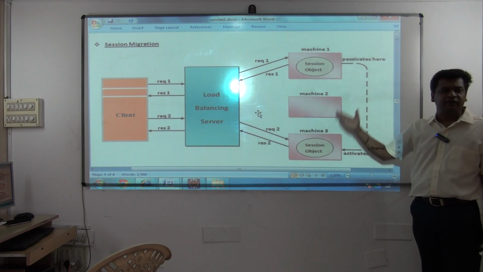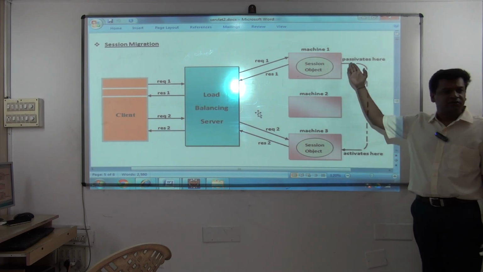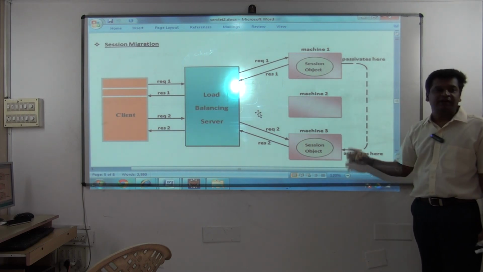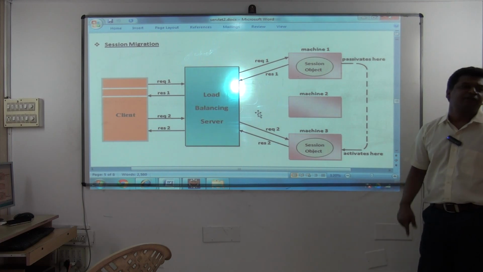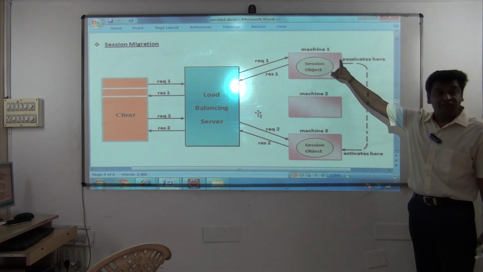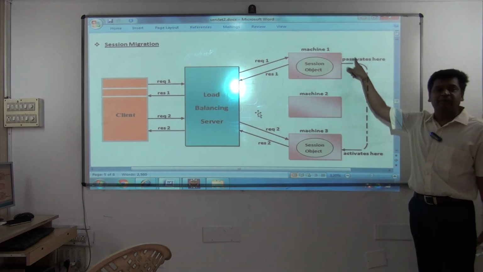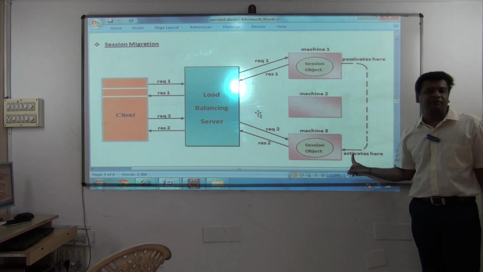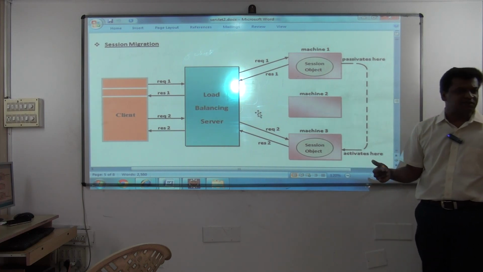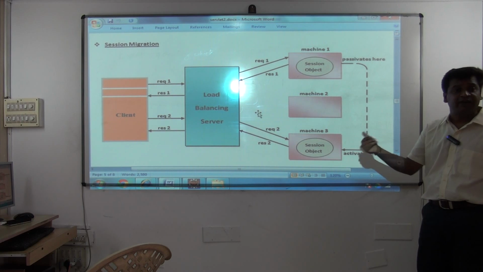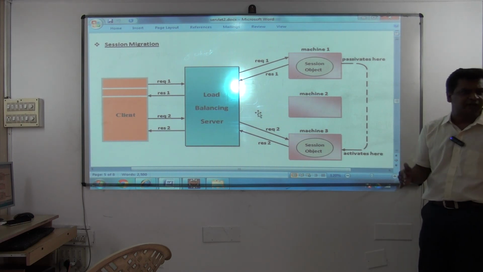When it routed the request to some other machine, what happens? The session object is not there now. Here you are calling request.getSession, so the session has to migrate. That is also an event. But here it gets passivated first, then it will migrate, then it will activate. So activation and passivation is an event. It happens during migration also. For scalability also it will happen, and during migration also it will happen.